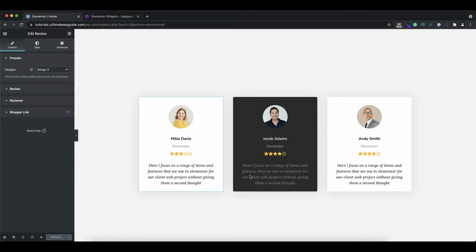Now the review widget is very much like a testimonial widget with a bit of a twist. As you can see, there is actually also star ratings inside of this review widget. So let's take a look.